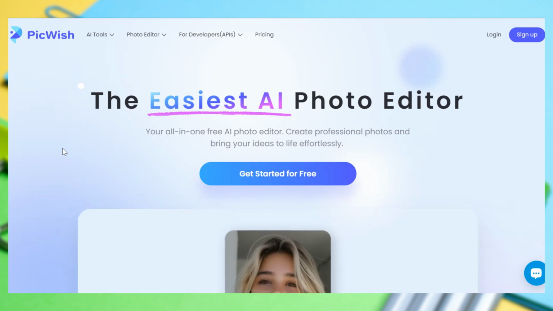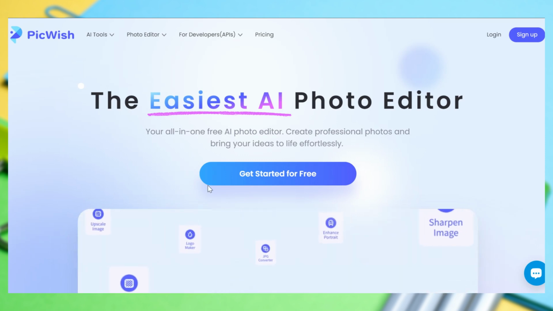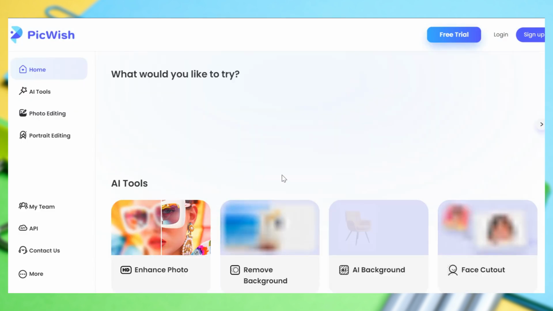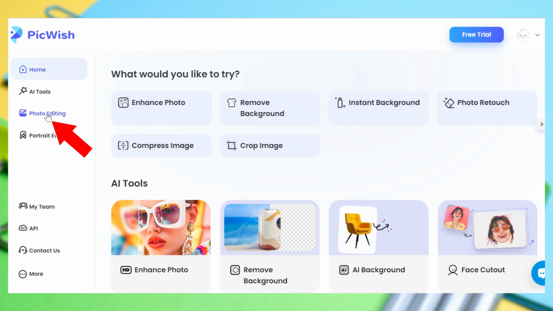If you haven't used this tool before, sign up for the website by clicking the Get Started for Free button. Once you're logged in, you will see a screen like this. From the left side of the screen, click on the Photo Editing option.